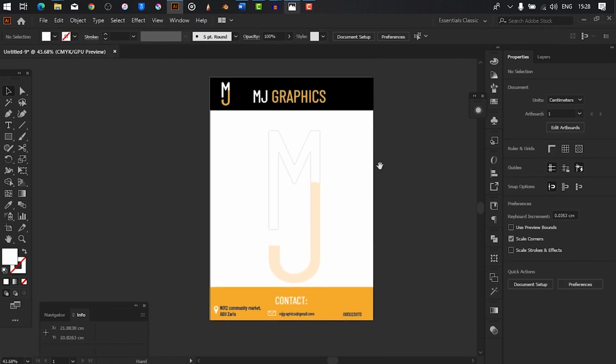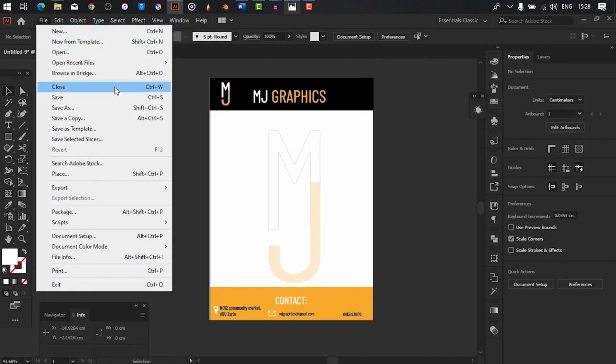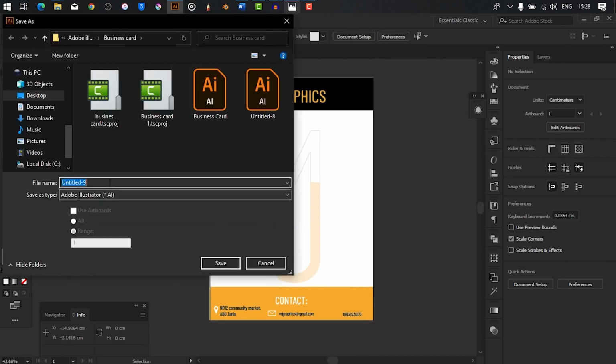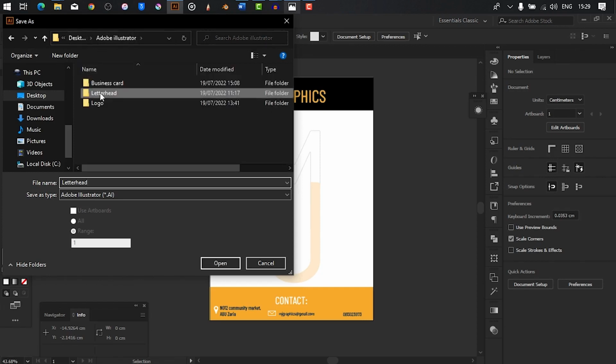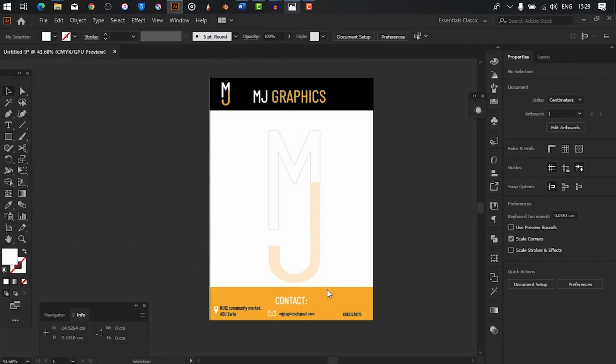We are now going to save it by pressing Ctrl S, or go to File and save it. Change the name, let's say MJ, no, let's say letterhead. Go to folder, letterhead 1, let's save it.